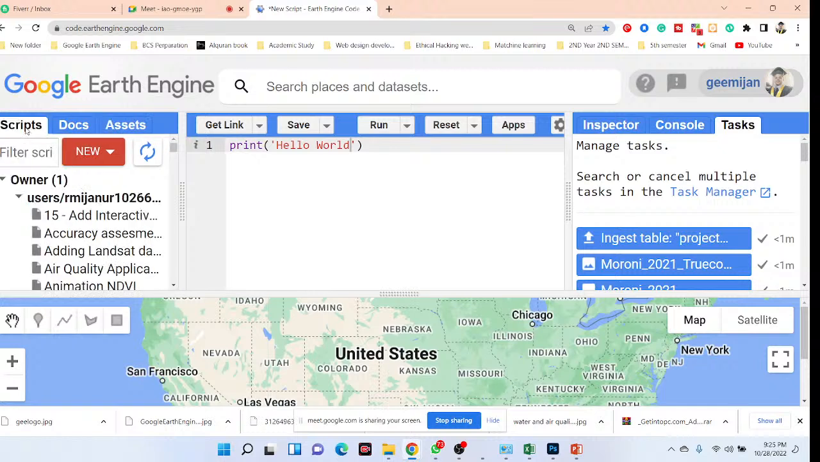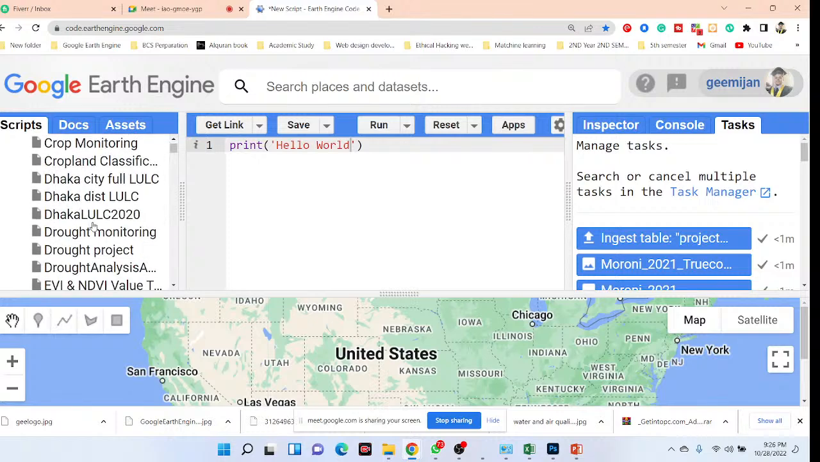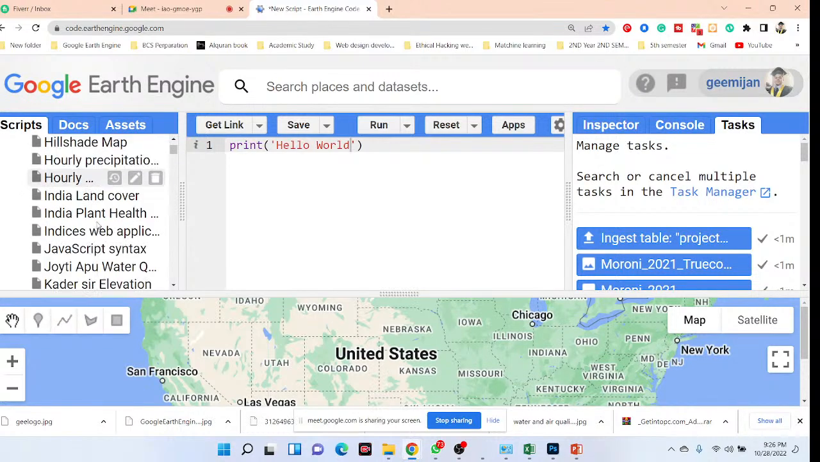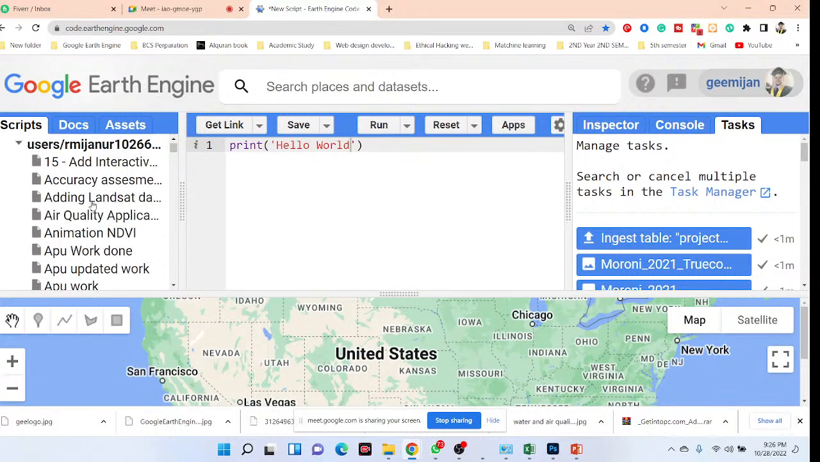So what is the script tab? Script tab is mainly managing your script, the scripts which you already worked on. So here you can see I already worked with different types of scripts, a lot of scripts, and I also saved these scripts. So anytime when I need this code, I can simply click this code, and this code will be added in my code editor.